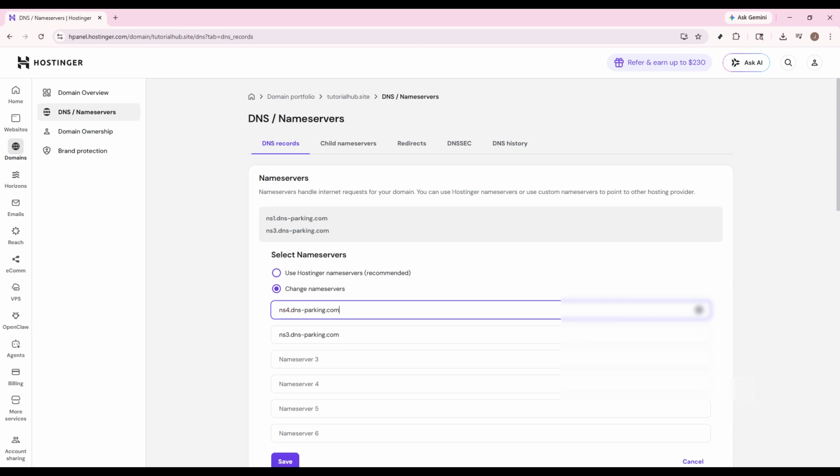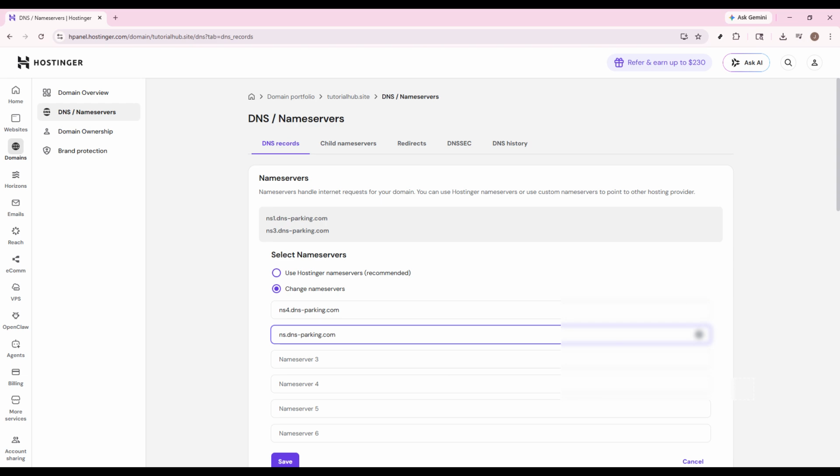These usually come in a pair or more, such as Nameserver 1 and Nameserver 2. Carefully type them exactly as given, because even a small typo can cause your domain to stop pointing correctly. Take your time here and double check every character before moving on.